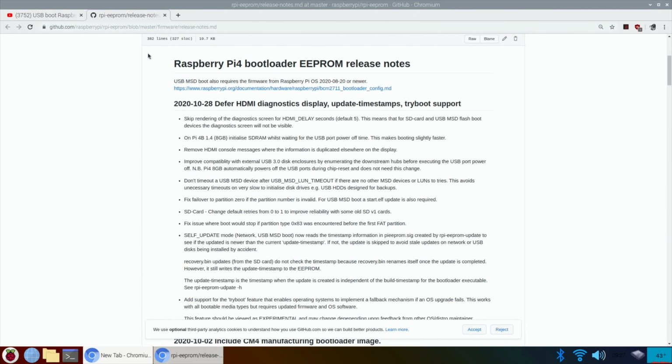This is more, you would do this if you like to experiment and you're not worried about bricking things, but also if you were having issues with certain hard drives and operating systems and things like that, this should add more compatibility.